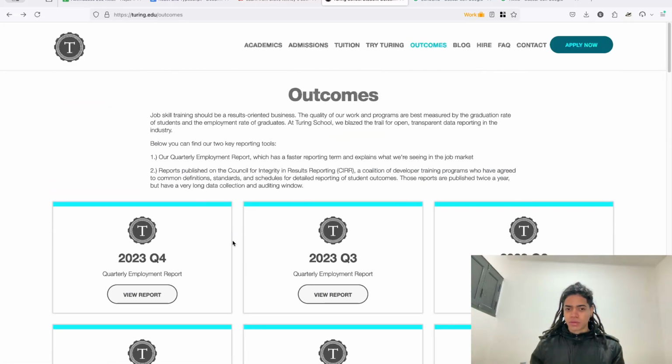That's one of the things that I really love about this. Report policies of the Council on Integrity in Results Reporting. This is something that the United States actually can do. A coalition of developer training programs who have agreed to common definitions, standards, and a schedule for detailed reporting of student outcomes. Those reports are published twice a year but have a very long data collection and auditing window.